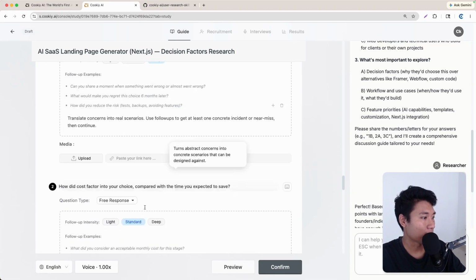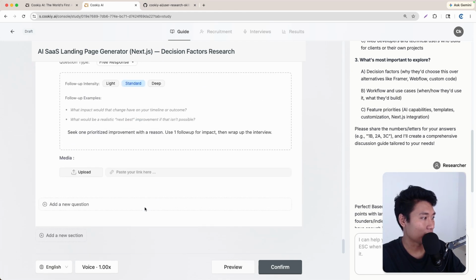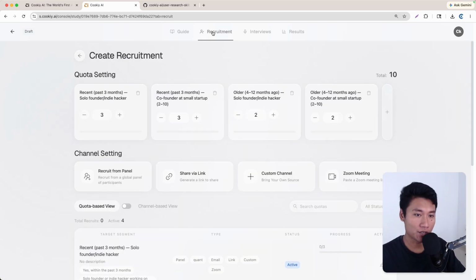So let me scroll down. Here we go, right? So anyway, everything is done. The questions, everything is done. So now let's try to click confirm. After Cookiy generates the discussion guide, the next step is recruitment. At the top, I can configure the participant quota for each segment. For example, in here, I have a solo founder or indie hacker. I can select three participants. For co-founder at small startup, for example, just 3 participants, etc.